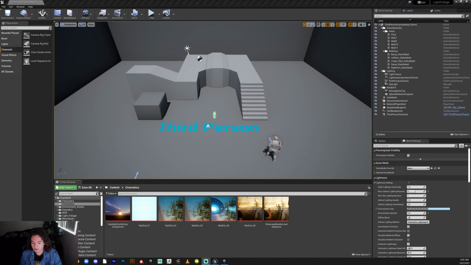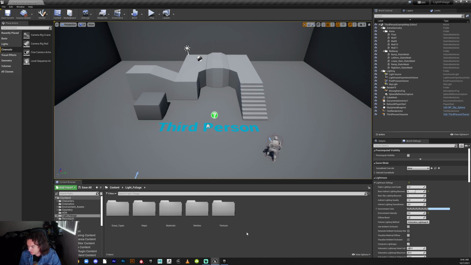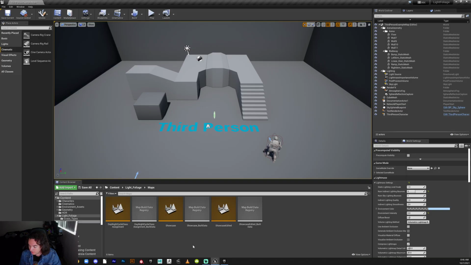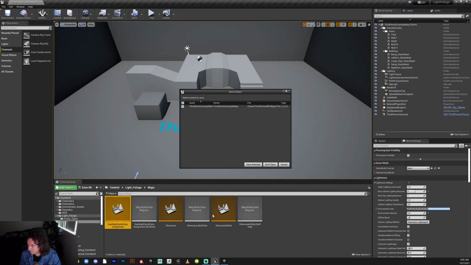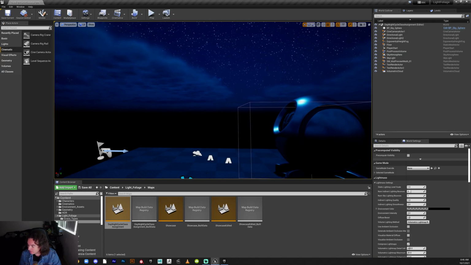So what we're going to do is open up a level that I already made for this. Here we're going to go to Content, then Light Foliage, then Maps, and then go to Day-Night Cycle Class Assignment. Okay, all right. So the next thing that we're going to do is this.